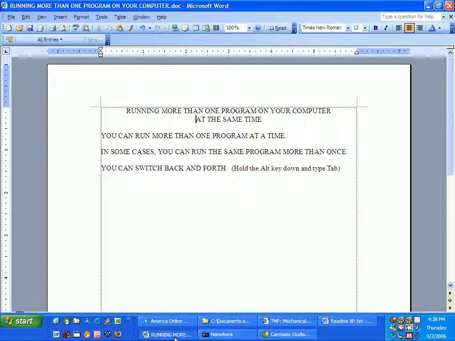This is going to be about running more than one program on your computer at the same time. You can do that. You can run more than one program at a time on your computer. And in some programs, you can run the same program more than once at the same time, like Microsoft Word. A lot of word processing programs. You can open a document in Microsoft Word, and then you can go and open another document in Microsoft Word.